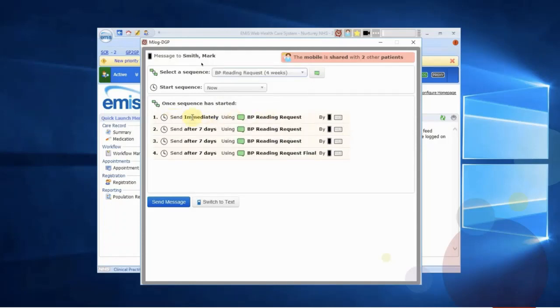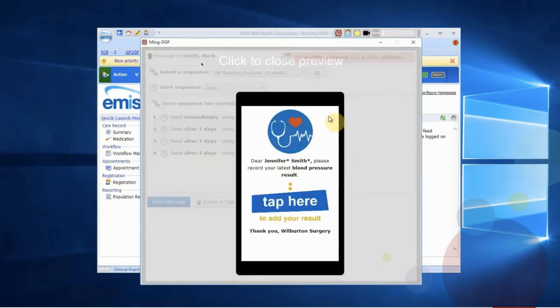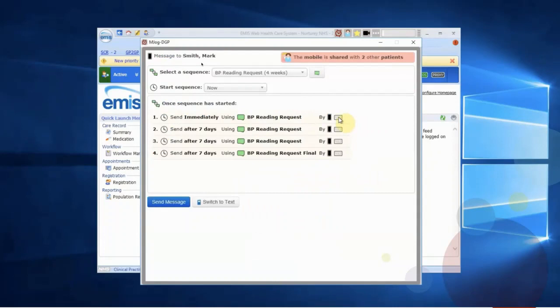And what we can see here is we've got a series of 4 messages. The first to go immediately, just take a quick look at that one. Again, these will be coded automatically. And then after 7 days, we're going to send one, then a further 7 days, and then a final one after the next 7 days. So basically, we will send this and they will automatically go at those predefined times.